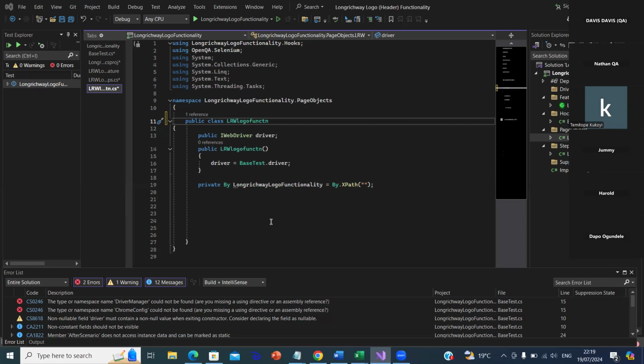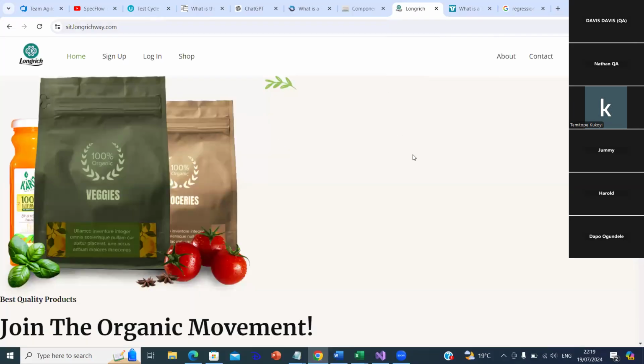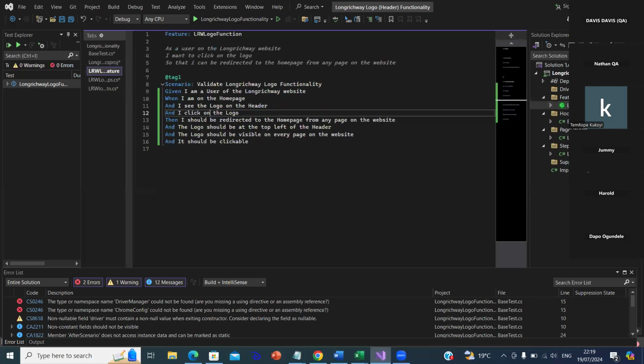So let's go to Longreach now. Let's go to Longreach. Look at how to get all these elements now. We're going to start locating the element for the logo page, right? So you say, given that I navigate to this place, when I'm on the page.